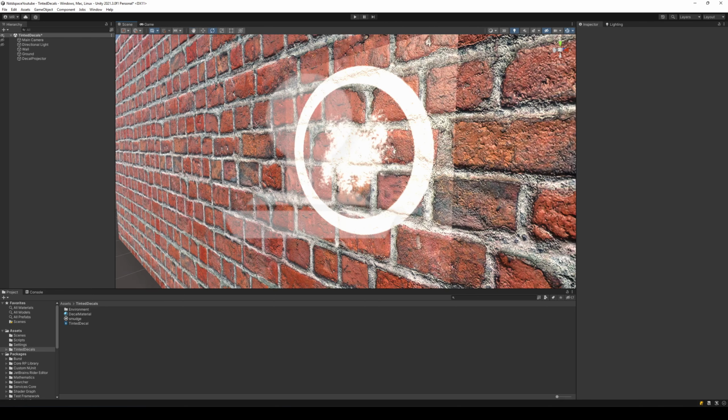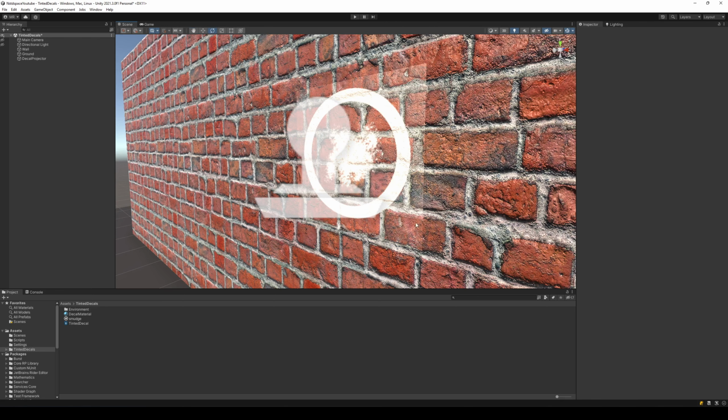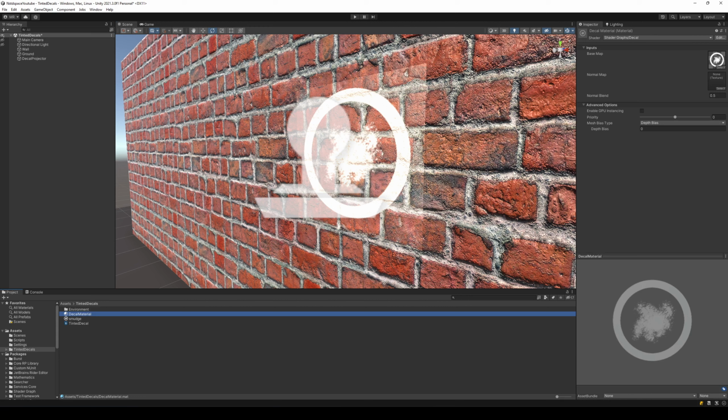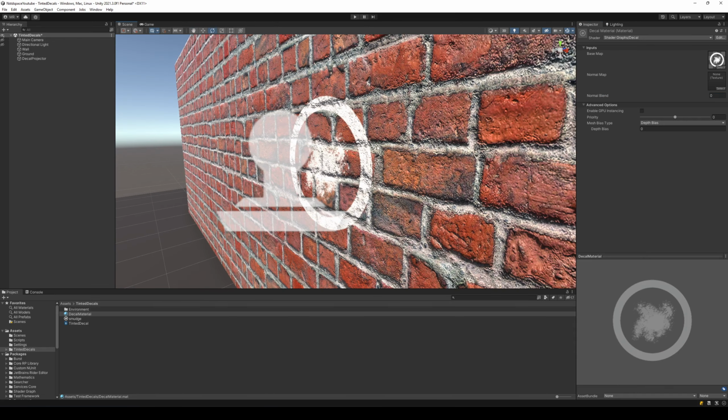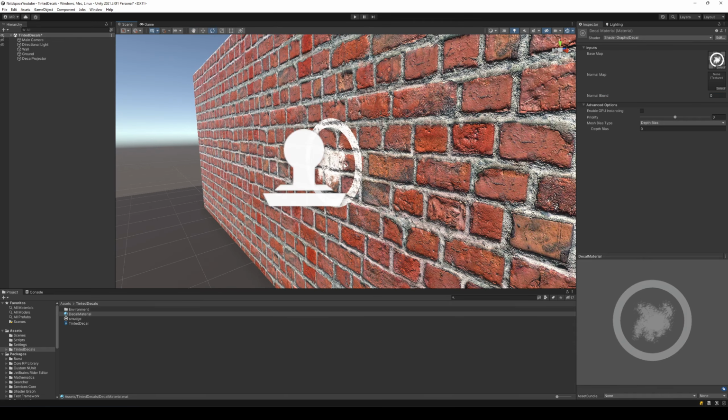But remember that our texture was transparent. The white rectangle should not be there. This is a wrong setting in the decal material. Let's take a look at our material settings to fix that. You can see that we have a normal blend value of 0.5. This is wrong because we currently don't have any normal map for our decal texture selected. For now, just set the value to 0. Now you can see that the image is correctly projected.